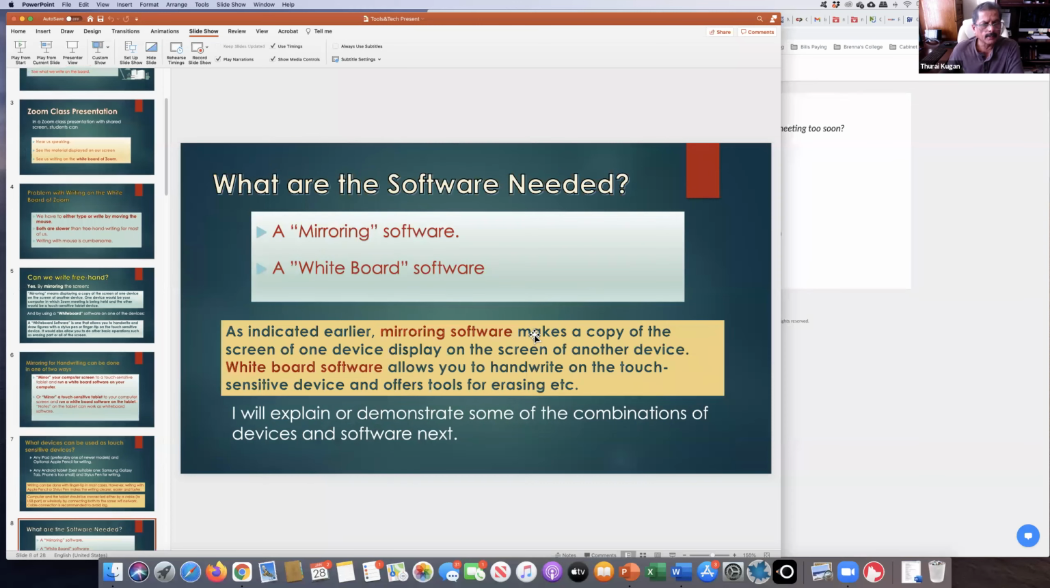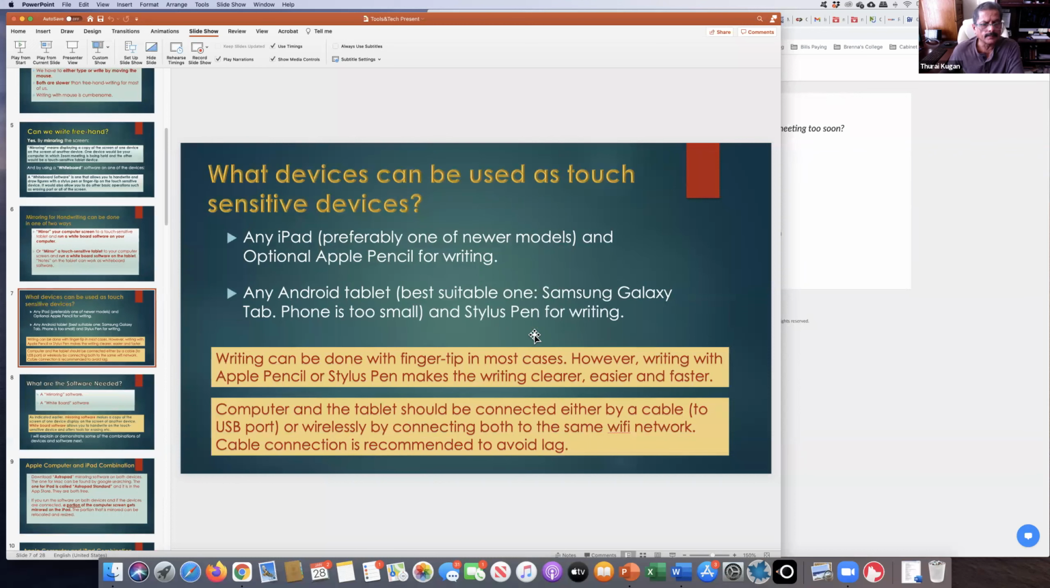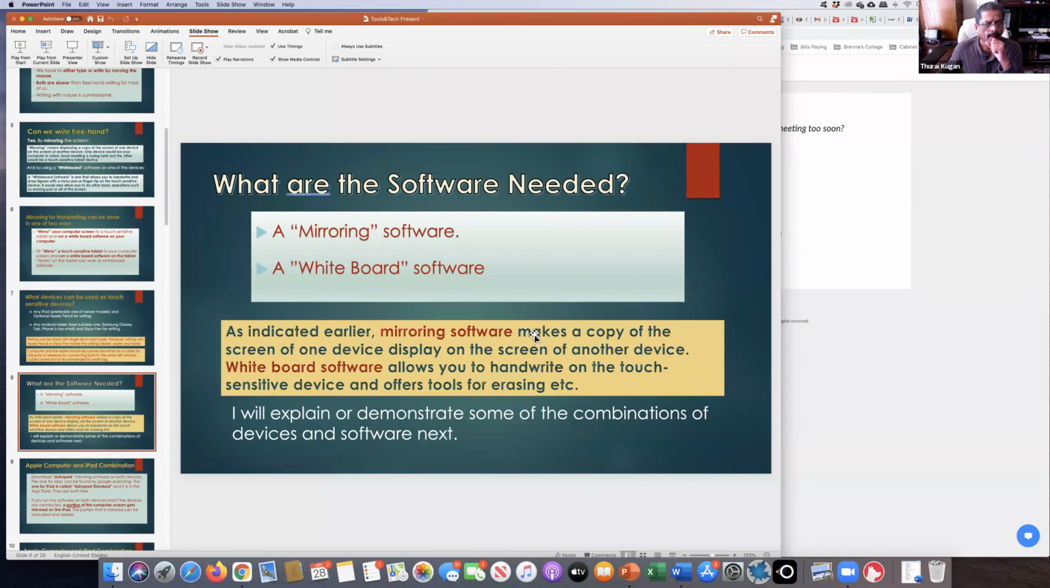So I'm going to show you exactly how they're connected in my system. So let's go to the mirroring software. The two software you need: one is mirroring, the other one is whiteboard. Now, fortunately, you don't have to pay anything for these software.